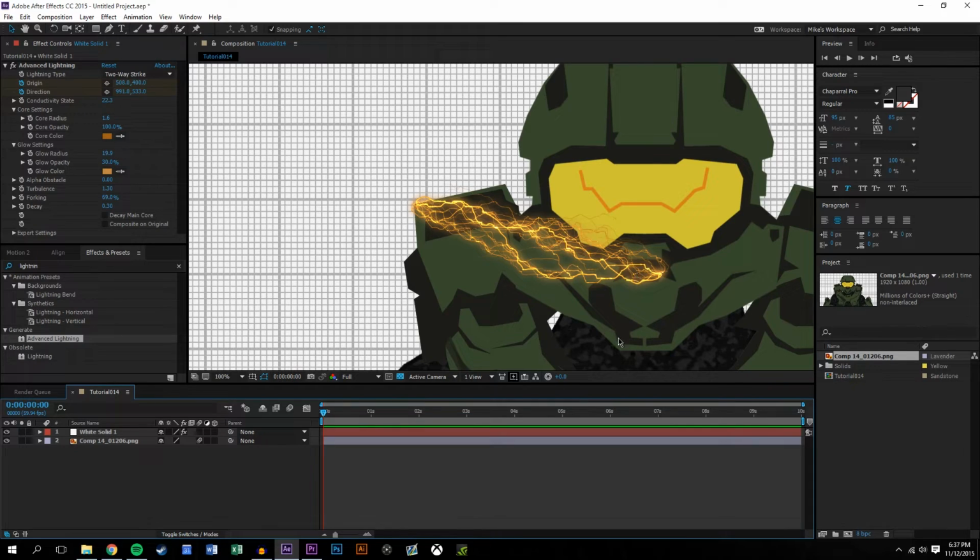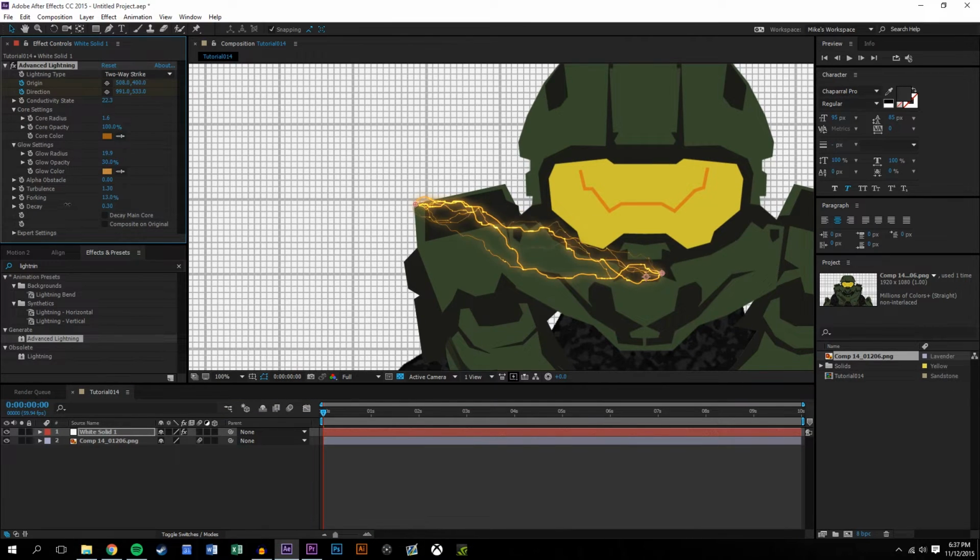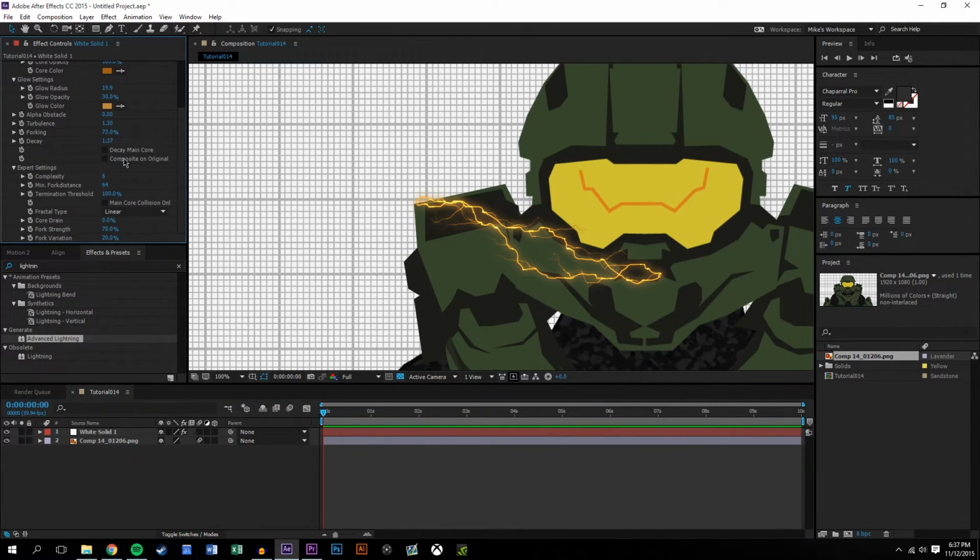You might want to use this for something like the character from Star Wars or something. I'm just going to bring that down, though. We don't really need too much forking. Light forking looks good. And then you could have decay. What I like to do sometimes is have high decay with high forking, so there's a lot of little pieces strung out, but they're not very bright.